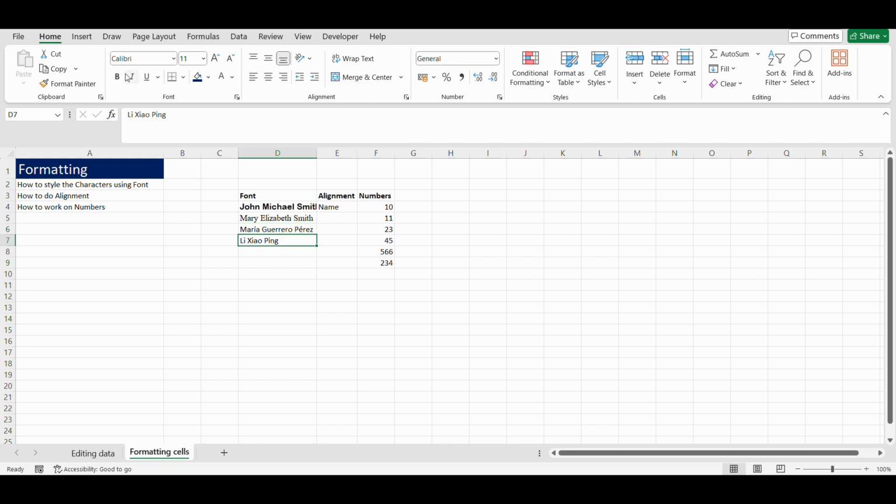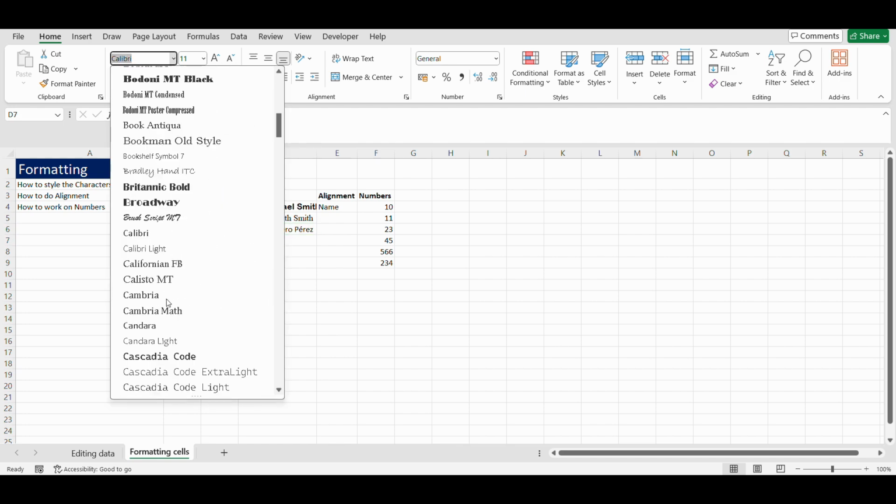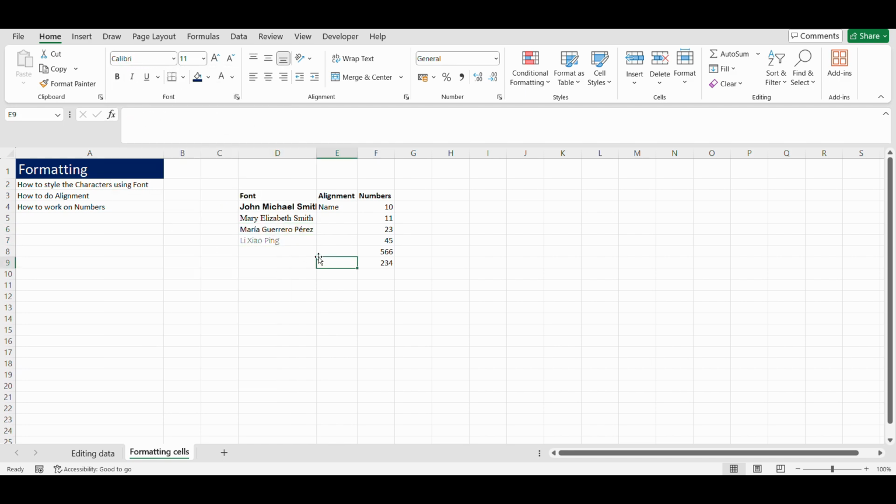So this is how we are changing the style of the cell. If we want to do some kind of presentation and differentiate between two different names, then we can use this font style to style our font.